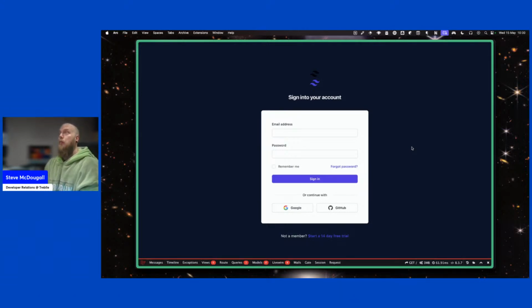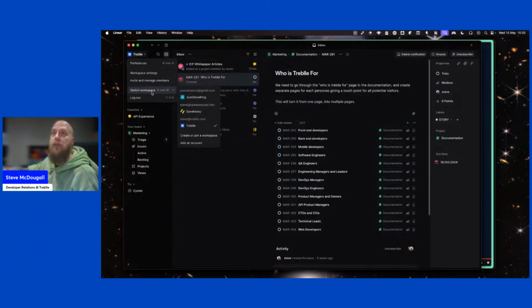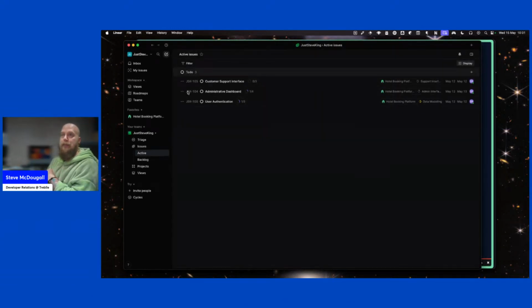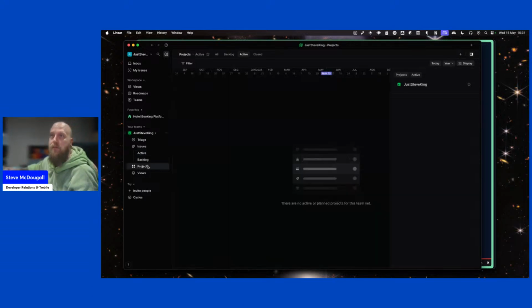If you weren't here last time, I'm going to do a quick recap and walk you through what we were doing. So let me open Linear to the right account, switch workspace. There we go. We are back. We are on the right thing. So projects. Where is it hiding? Here it is up there.